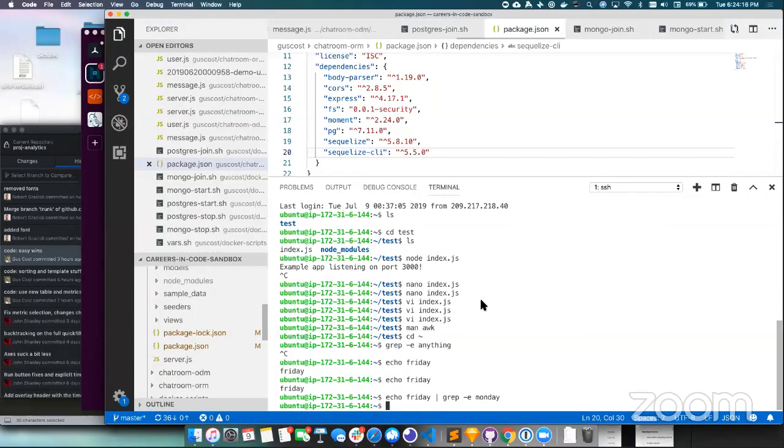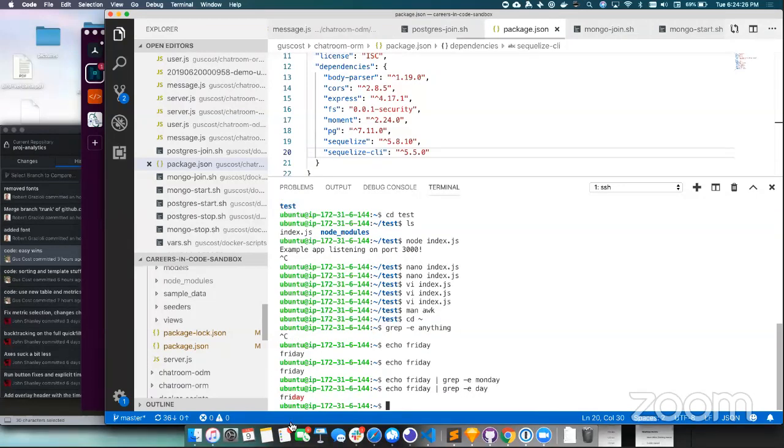And it sends back nothing because it could not find the string Monday in our output, which is Friday. If we say day, it'll print the line where it found day, and it will highlight the letters in that line. Cool. So it's very good for searching.